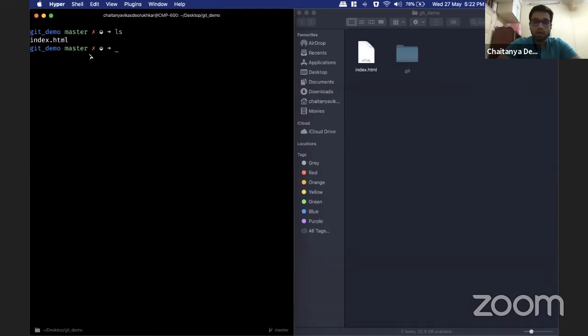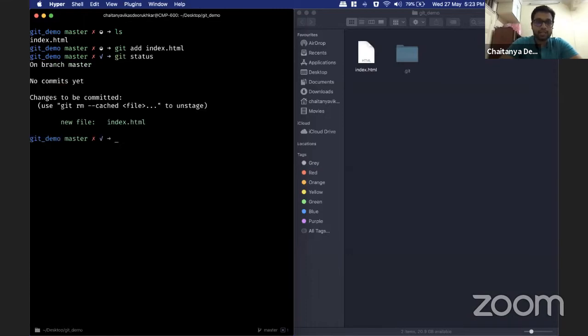Now I want to move index.html into the staging area. I want to promote it to staging area. So what I'll do is git add index.html. What it basically says is, hey Git, can you please add index.html into the staging area? Cool. It's done. Git has now added index.html to the staging area, but how do I know that Git has done that? So I can check the status of Git using git status.